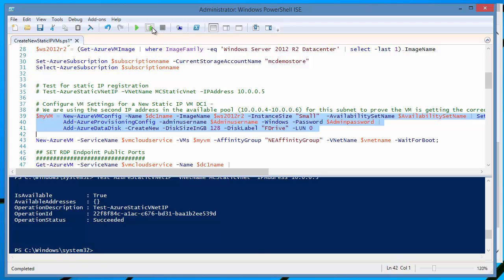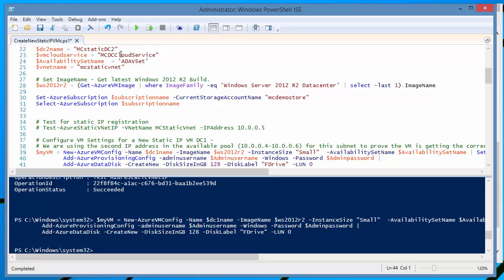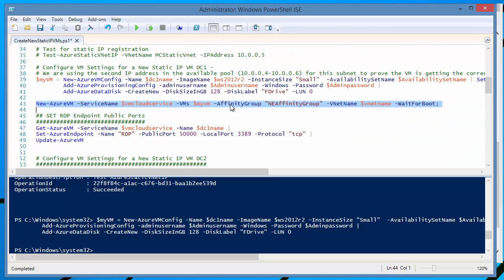portion here that will go off and build my VM parameters, and this one, New-AzureVM, tell it my cloud service name, which is DC Cloud Service, as we see up here. My affinity group, that's my North Europe affinity group, and my virtual network.